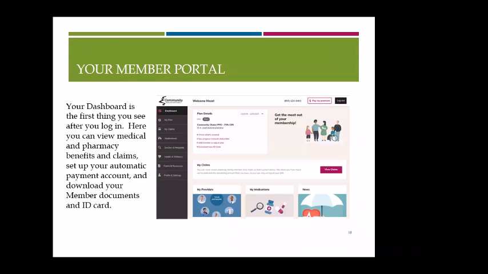bit more. And in order to set up your member portal, you can go to our website, healthoptions.org, and then select Sign In. There you'll create an account using your member ID, your last name, and your date of birth, and then you'll go to this dashboard where you can execute many functions. In the future, you'll be able to sign in with just your email address and your password. So we highly encourage you to set up your member portal if you haven't already.